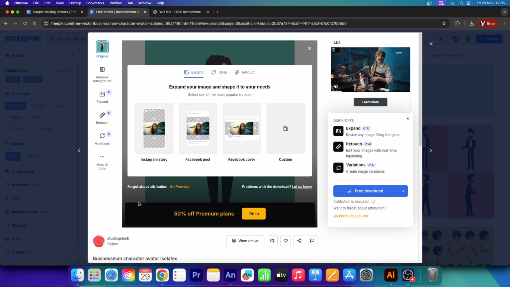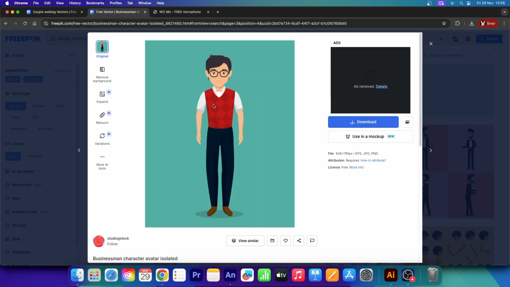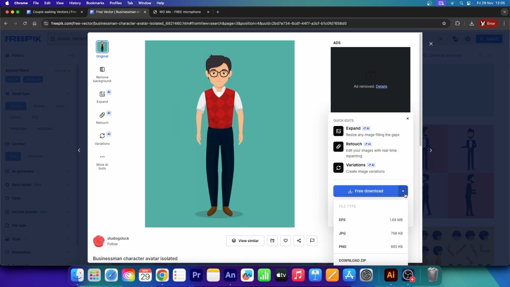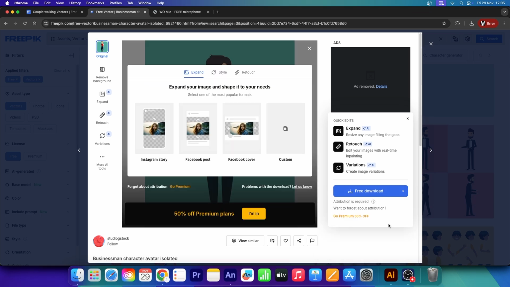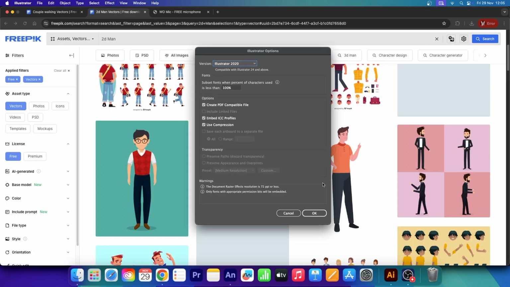So, let's get started. To demonstrate, I'm downloading this free man character from Freepik. As you can see, the download is completed. Now, double-click on this file. It will open in Illustrator, which comes with our Creative Cloud All Apps subscription plan.